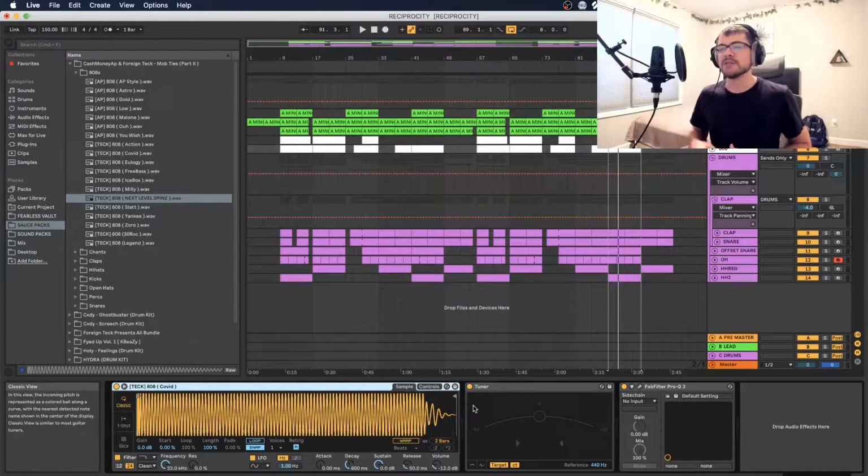Okay, so the first way that I'm going to talk about is using Simpler. Basically, this is the default. When you double click on a sample or you drop a sample into your clip, it's going to load Simpler. It looks like this right here.